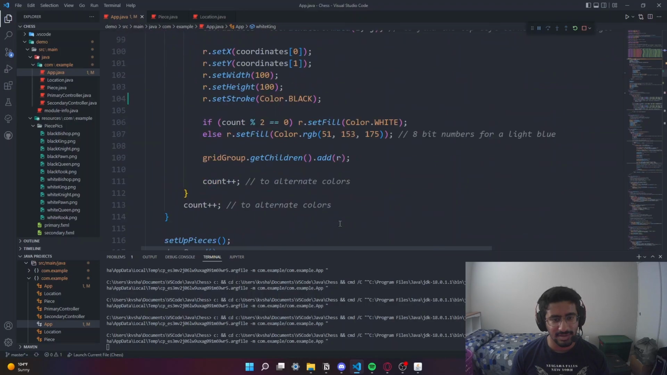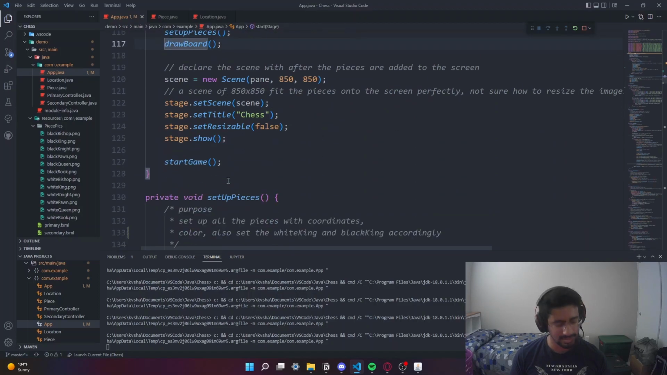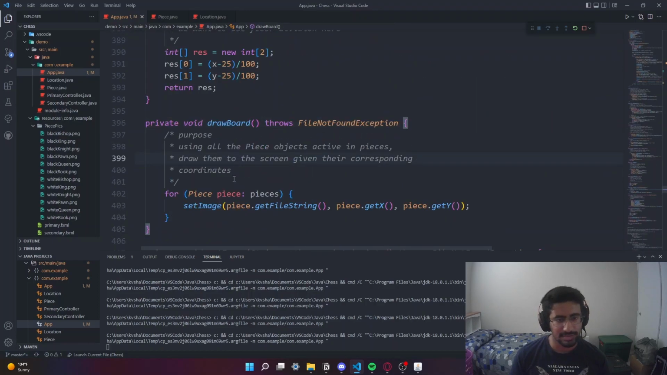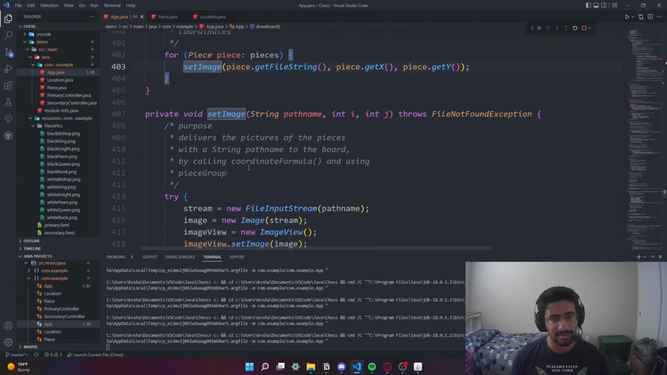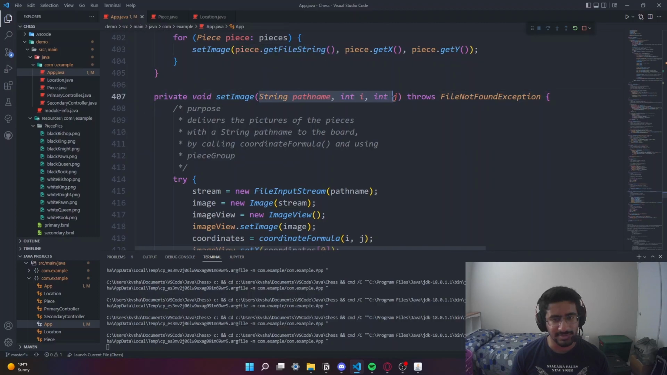Alrighty. And now, once we're done with that, we're going to draw the board. Let's go there. Draw board. There it is. So all this says is that for each piece in that list that we just put all the pieces in, we want to set the image of that piece, which is right here down below. In the set image, we have 3 arguments: path name, I, and j.